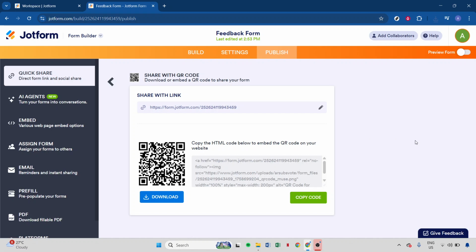And there you have it, a straightforward method to convert any Jotform into a QR code, making access to your forms as easy as scanning with a phone. With this tool, you extend the reach of your forms and ensure you're meeting your audience where they are.